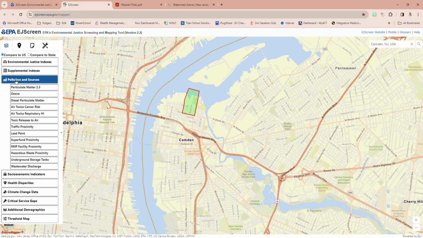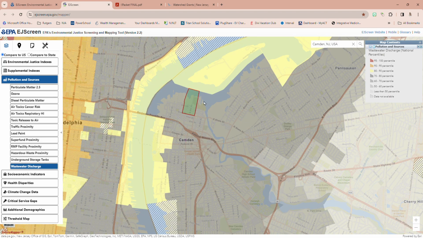So if you just want to say, let's look at wastewater discharge. Is it a problem in that area? Yes, it's a problem. Okay. But over here is kind of the real issue, honestly. But maybe there's a reason why you want to work in this community. So that's fine. It's still an impacted community.